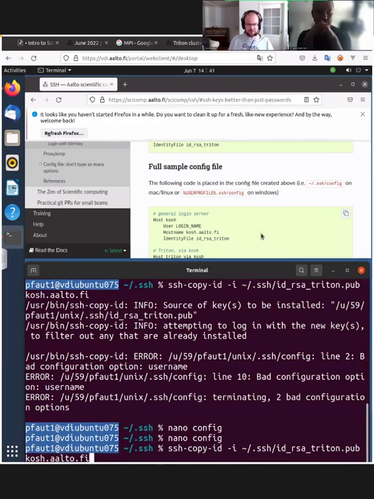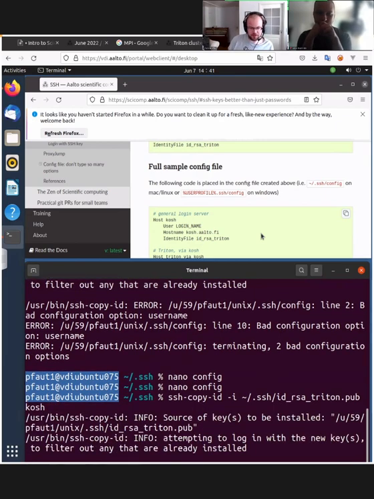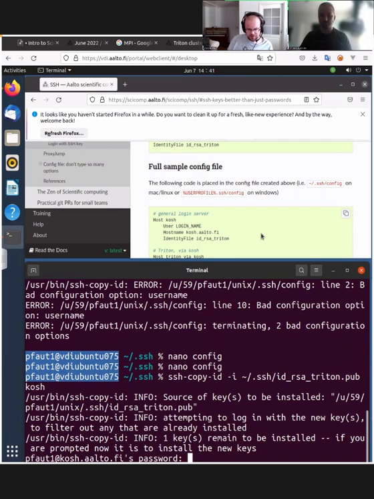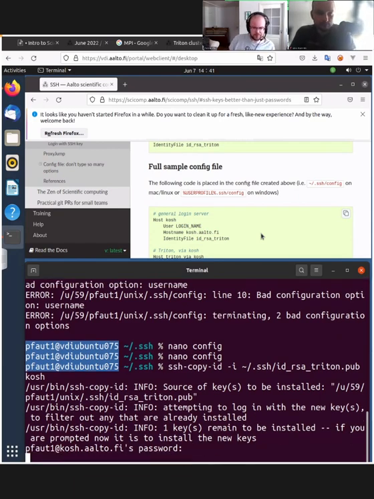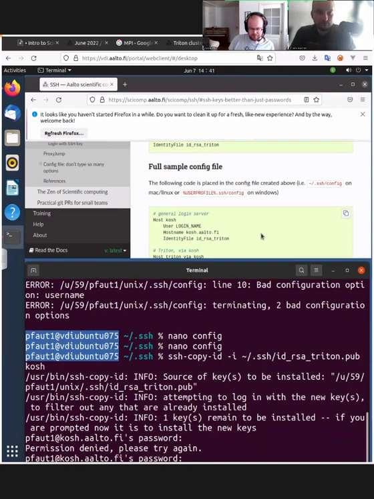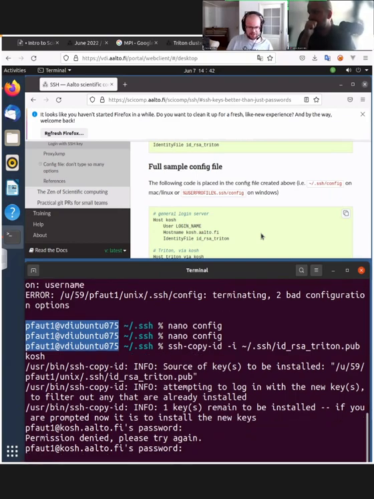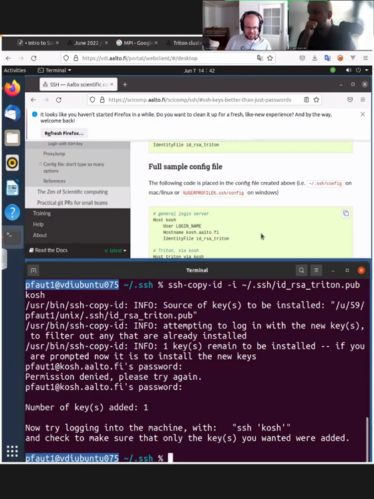But actually, I'm showing something else. We don't need the .aalto.fi anymore because we have already set up Kosh as that, this is kosh.aalto.fi. And probably, yeah, it tried to connect with the key, but that didn't work. So it asks me for my password. Now I hope I didn't type it wrong. And this is the reason why adding keys is so useful. You don't type wrong passwords.